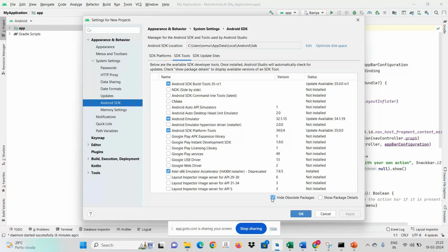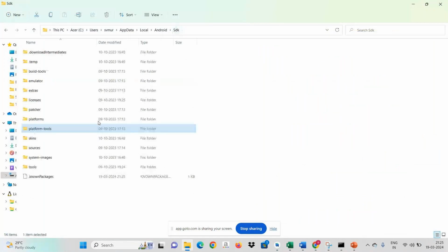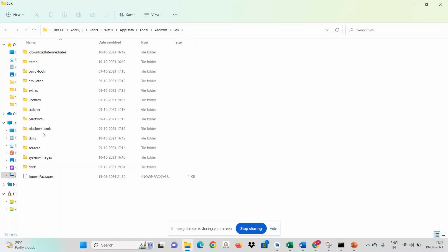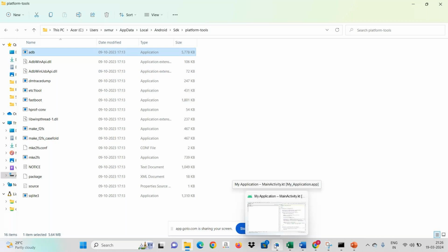Once you do that, you'll see the tools option here. In Android SDK, you will see the tools folder. This tools folder contains the emulator, the Android batch file, emulator. So that is important. In platform tools, you are able to see the ADB. ADB is the command line tool interpreter. So we have installed the Android Studio successfully.